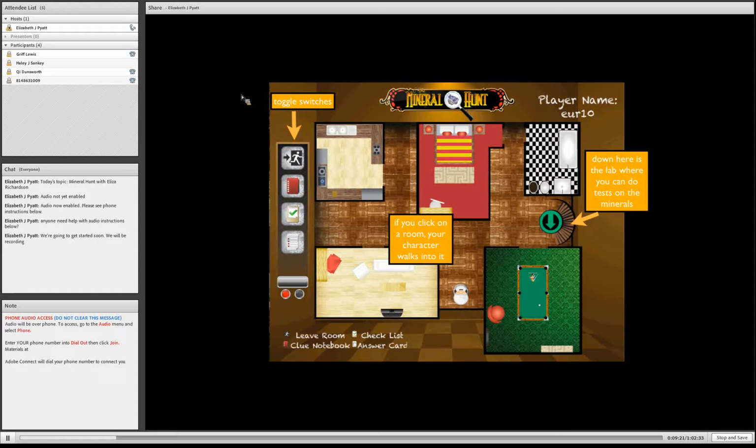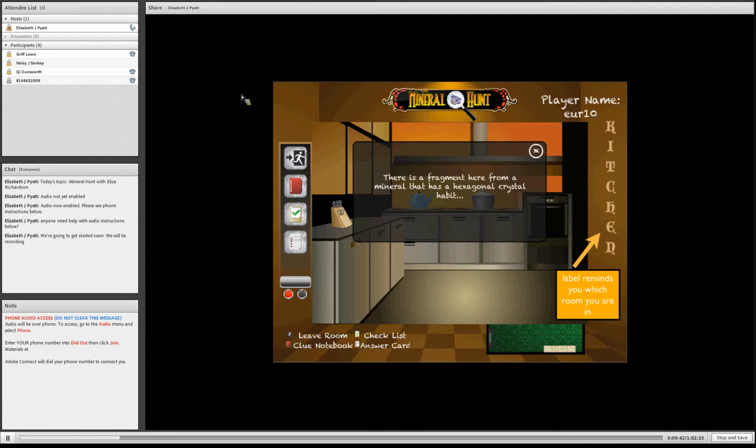So that's next. So the deal is that you're in here, and if you click on a room, your character will walk into the room, and you can actually watch a little animation of the person doing it, and then you'll get a view of the room you're in. Over on the right, where the green arrow is the laboratory, and that's where you can do the virtual tests on the minerals.